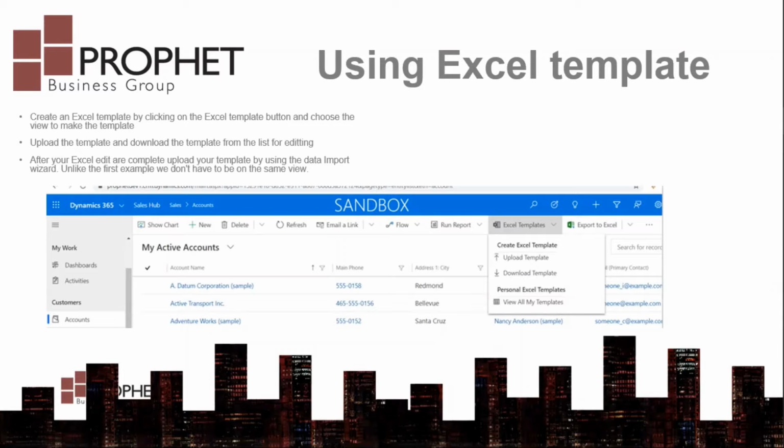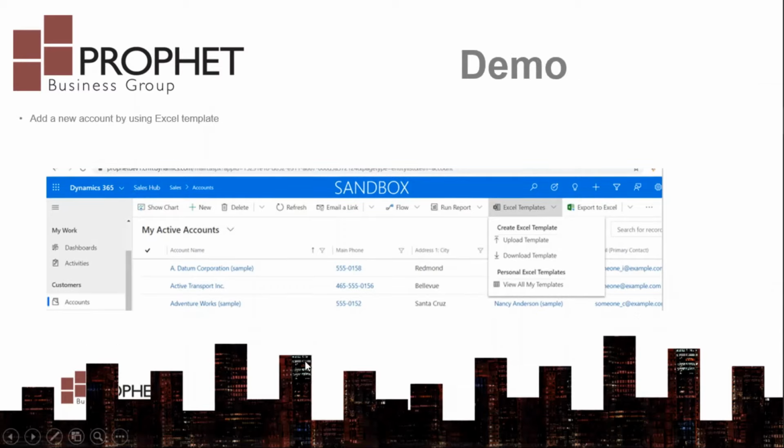But this time we can use the data import wizard to do that. And unlike the first example, we don't really need to be in the view we used to create the template, but you can do it from the import wizard in Dynamics. Okay, same thing for the other one. We will have a little demo with it, and that demo is a simple one. We will just use the Excel template to add a new account on the system. Let's see what we have.